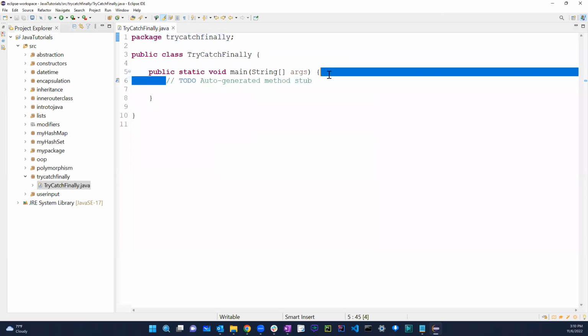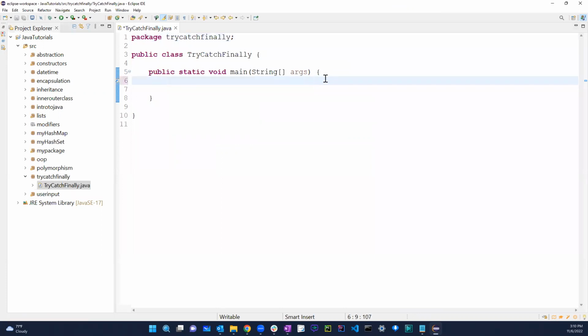Okay, so what is a try-catch block, right? A try-catch block, we usually have that to catch different types of exceptions. Now, what that means is, let me show you guys an example.